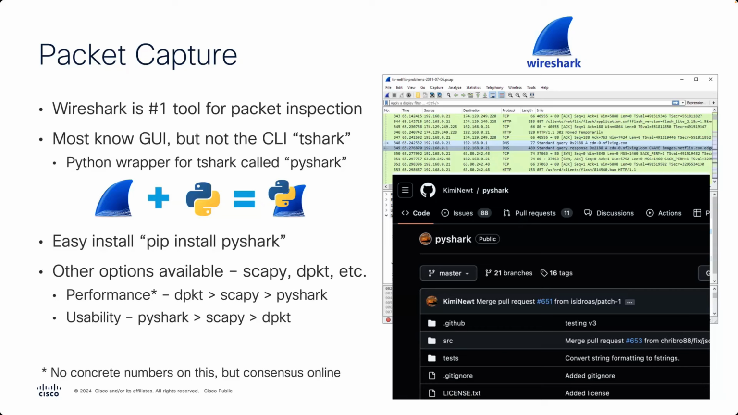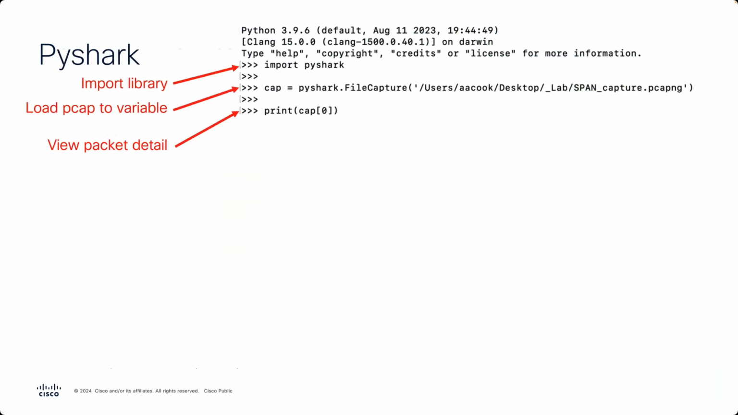Now, there are other packet analyzer tools out there like Scapy or DPKT, and they each have different benefits and drawbacks. But in my case, I like pyshark because I'm familiar with Wireshark, and pyshark is a very good representation of Wireshark. So my familiarity was the reason why I chose this tool. But let me show you what pyshark actually looks like.